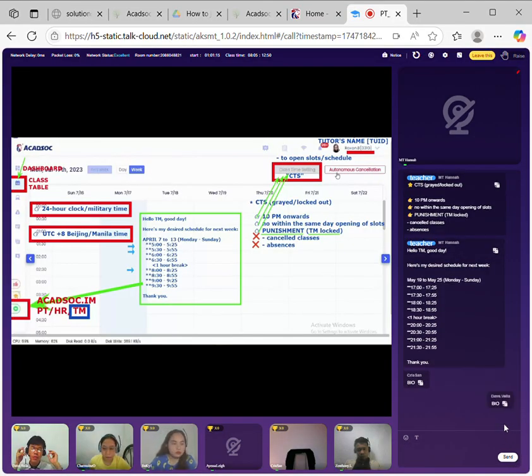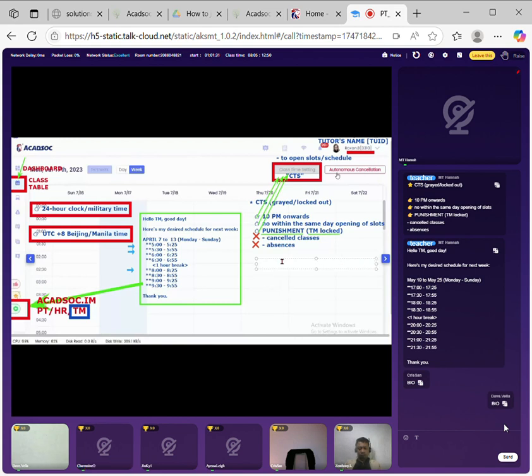So, teachers, if you're going to be absent, aside from deduction of teaching points, aside from your penalty, and aside from locking your class time setting button, you will also receive a penalty and a warning letter. Three warning letters here in Acadsoc means termination. Once you receive a warning letter, make sure it does not reach three in a month, because by the next month it will revert back to zero once again.